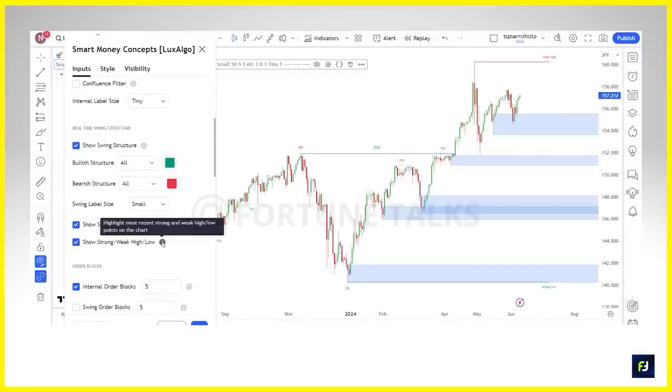Keep in mind that the market structure mapping may not always be 100% accurate. There might be certain discrepancies, so make sure to double check the outputs.